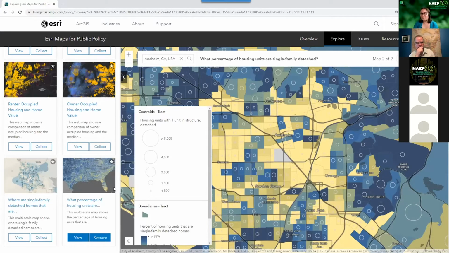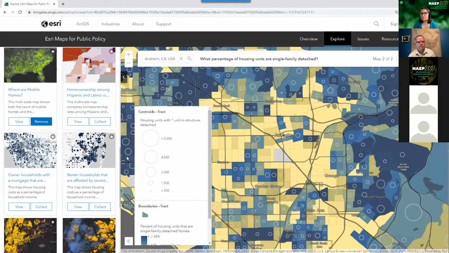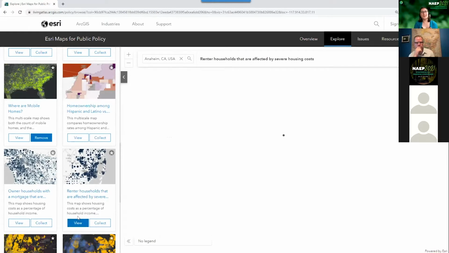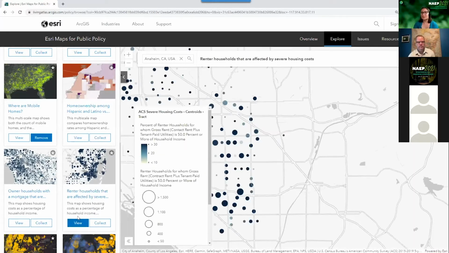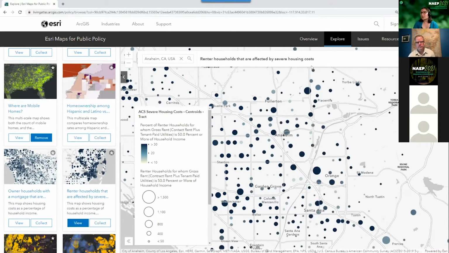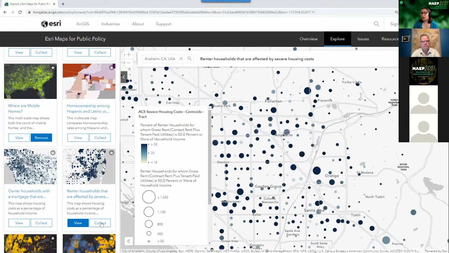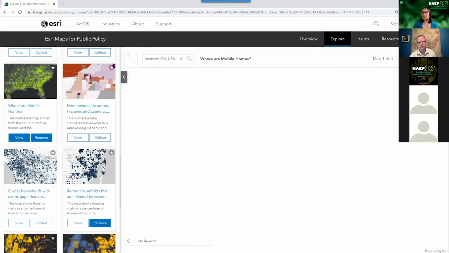Let's look for one more. Renter households affected by severe burden or housing costs. So that 30% is what HUD calls burdensome. And then if you're spending 50% or more, it's considered severely burdensome. So notice again, the title is slightly different from the legend. The legend often has much more detail, but the title is that attention-grabbing question that we're really trying to answer and focus our map on, almost like a headline, you can think of it. So here in this tract in Anaheim, let's see what comes up in our pop-up. Oh man, 45% of renter households here are spending over half their income on housing. So I'll add that one to my collection. Now I've got 3 of 3. Again, I can toggle through these.